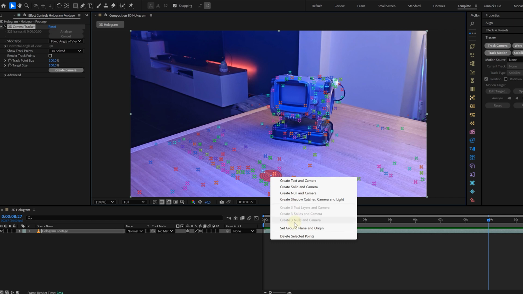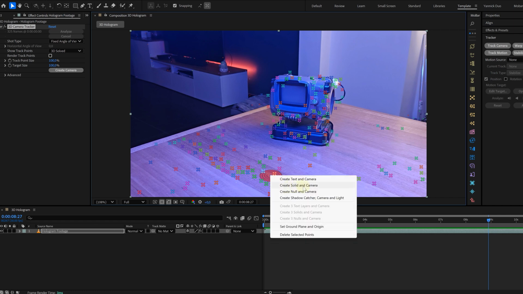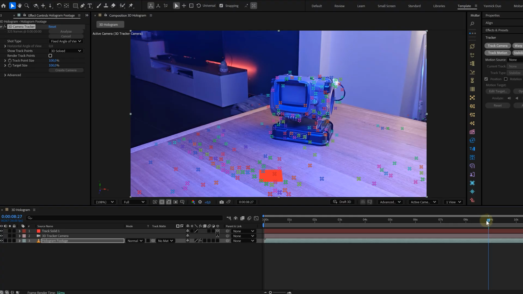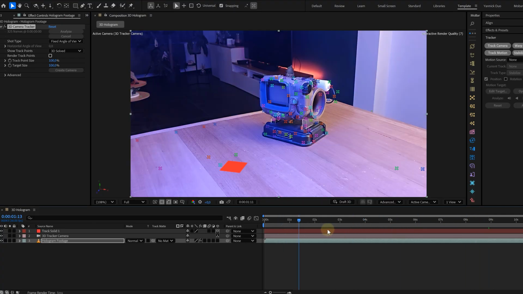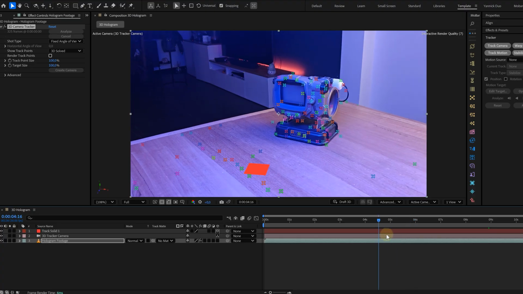Right click, choose set ground plane and origin, then right click again and select create solid and camera. The solid isn't really necessary, but it's a great way to check if the tracking worked. And it did. With the tracking done, let's move on to the hologram object itself.